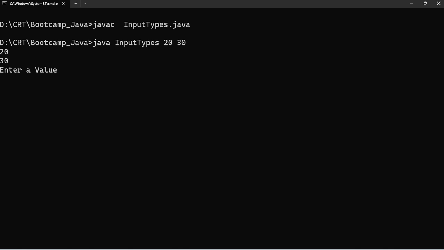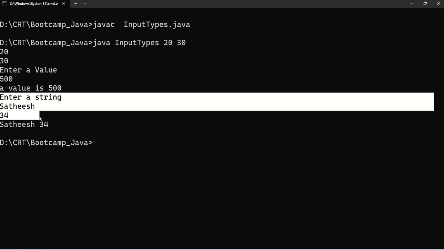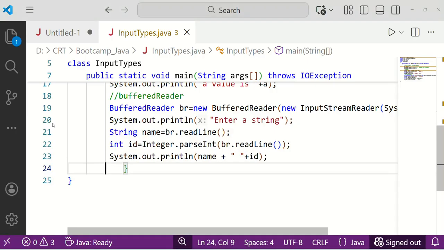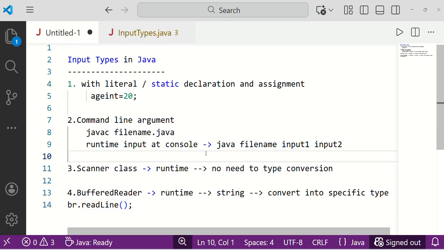Next, running. Enter a value, 500. Okay, then the string is Satish. Then ID 34. Then you can print Satish and 34. Now, as of now, we are taking static input, then command line arguments, and this is Scanner, and then the string and 34 are from BufferedReader. These are the types of input we can take from the Scanner class as well as the BufferedReader class.